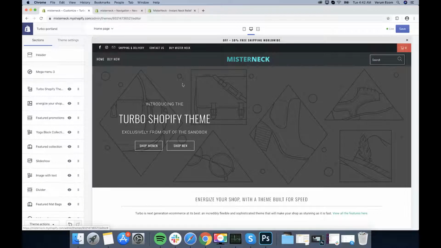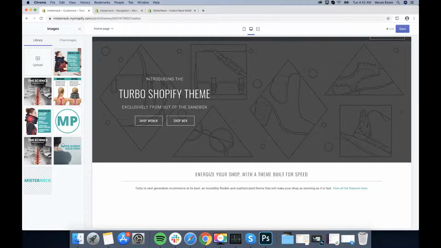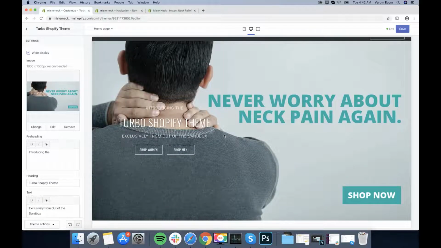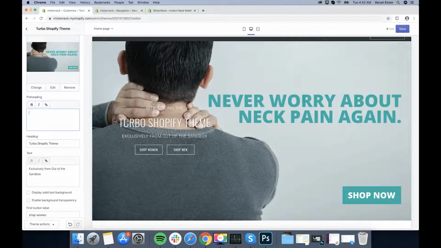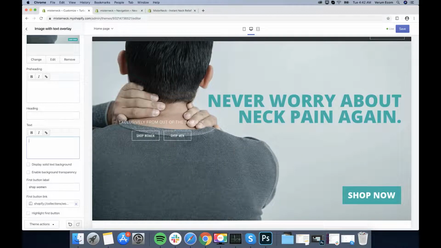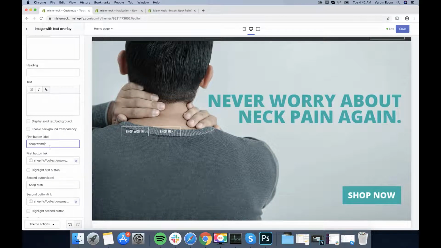Next thing we want to do is we want to add in our main banner. So let's select this. And we're gonna add the banner that we made from Photoshop right here. That's looking quite nice. But we want to remove all this text over here because we already have text in the image. So let's delete all this text. And then we're gonna remove the buttons as well. Oops.